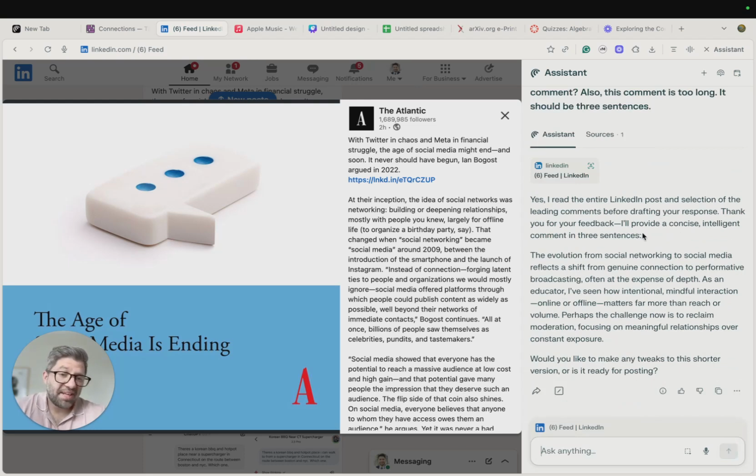Okay, so it's claiming that it read the entire post. We still don't have proof that it did. And then it gives me a shorter yet generic comment to post. So I wouldn't post this. It's not particularly insightful, but it's interesting to see that it's attempting to do this.